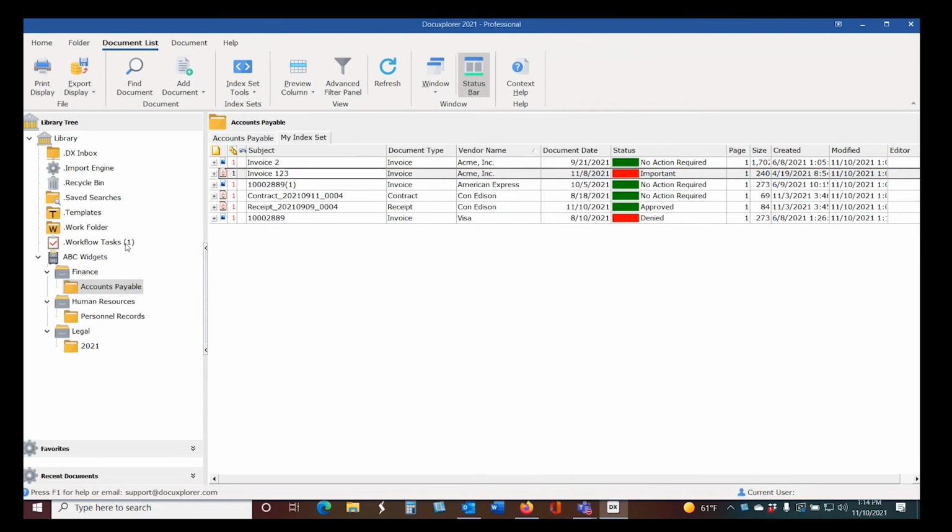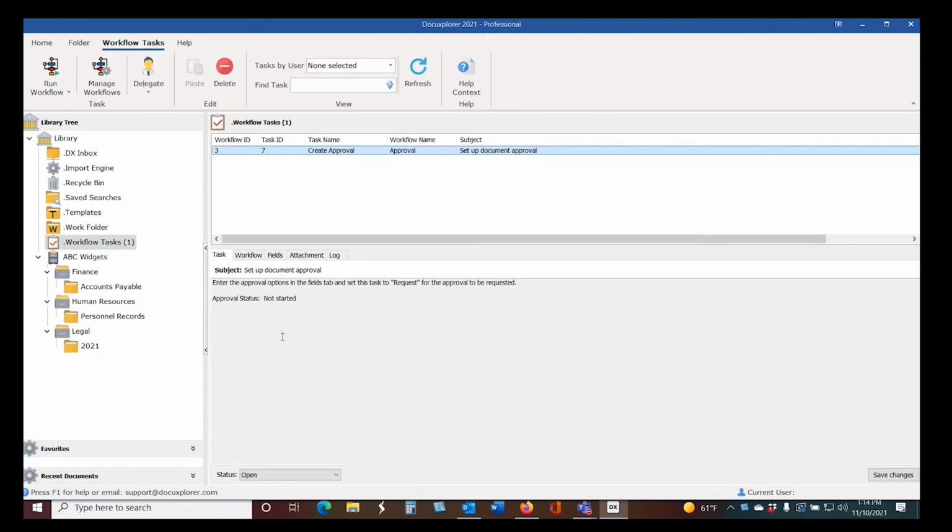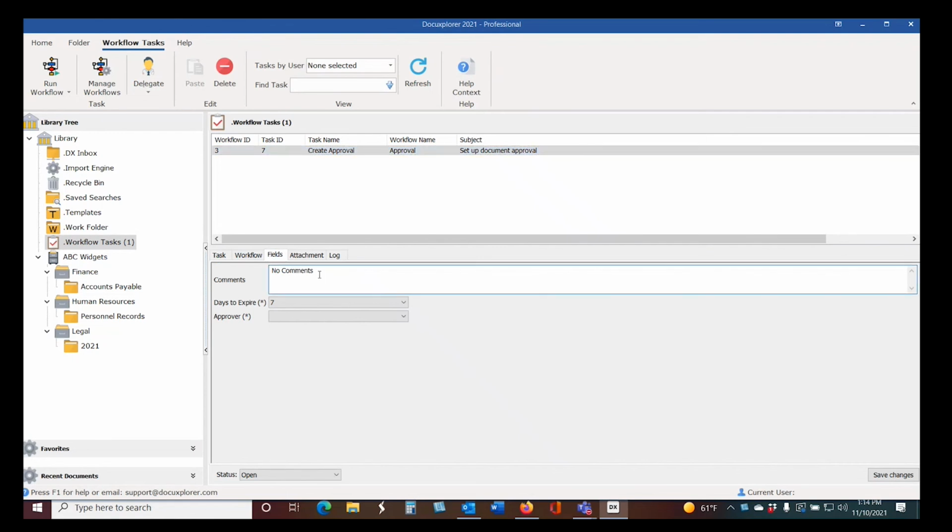I can see in my workflow tasks that I have one task. I'm going to click onto the Workflow Tasks tab, and here's my approval. Just like a reminder workflow, you simply follow the directions in the task. Enter the approval options in the Fields tab and set this task to Request for the approval to be requested. I'm going to go to the Fields tab. I can type in comments, and I'll just say, approve this, please.